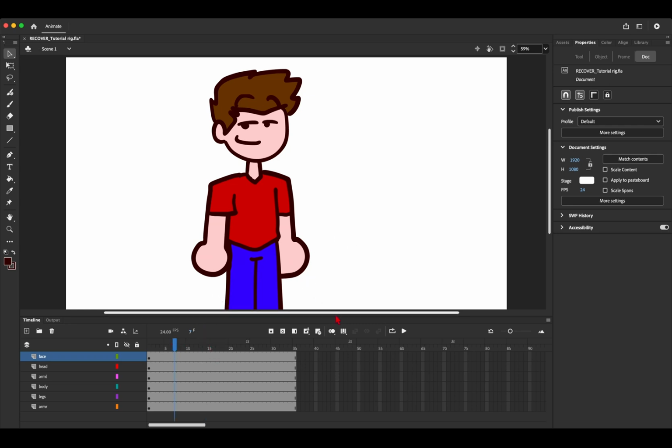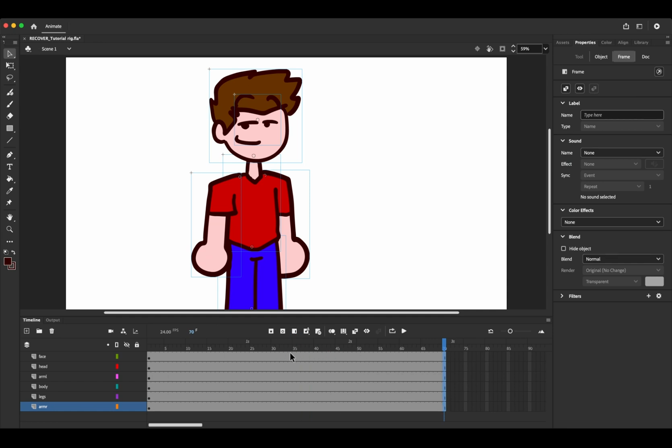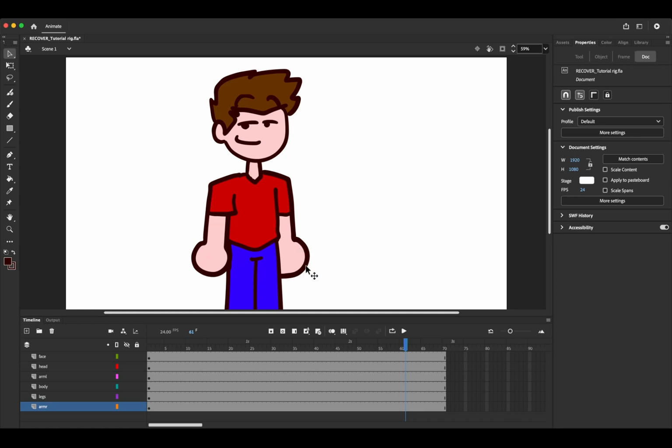So before anything else, we can extend our timeline by selecting our layers here, and then pressing this icon right here, which is Insert Frame, and that will extend all of our frames to that selected area. Now here's something else that you should do after you've extended your frames.